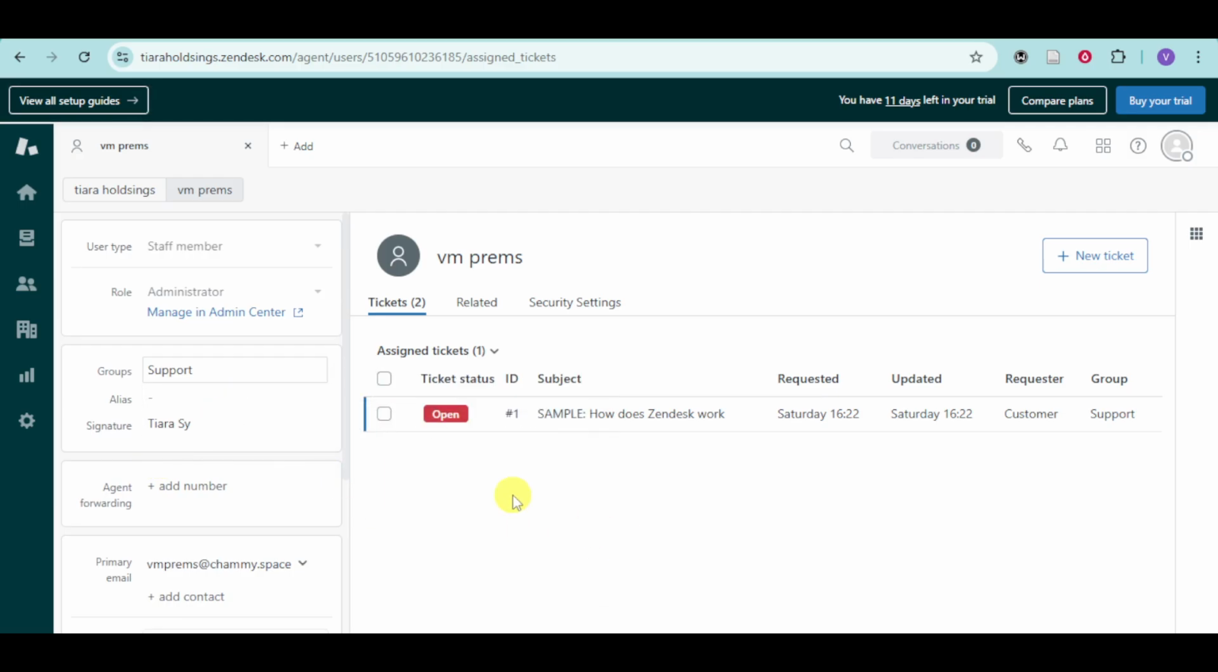You can also change the options that we have right here. You can see the tickets, as well as signatures, agent forwarding, and everything that we can actually utilize in this part. So once you're done, you can proceed to use it as your own.